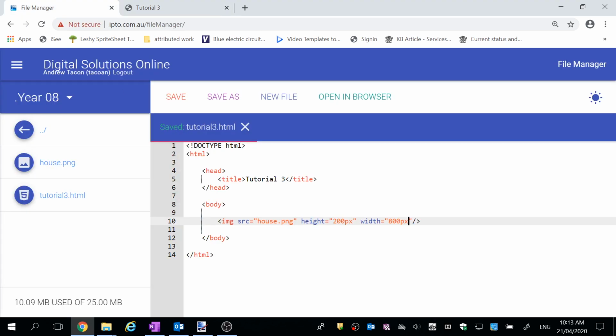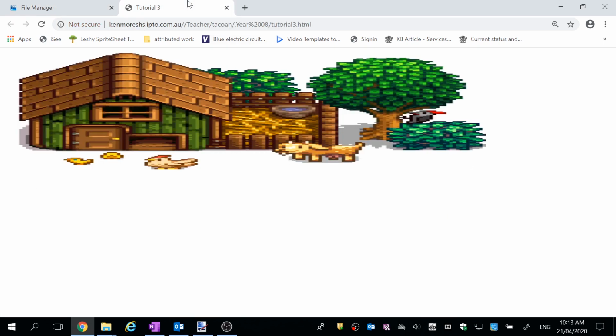There are some other attributes that we can add to our image also. One of them is the title, T-I-T-L-E. With the title attribute, when you type something into that, that will appear when you hover over it on the screen. So if I write, "This is a house," and I refresh, now when I put my mouse over it, a box pops up saying, "This is a house."